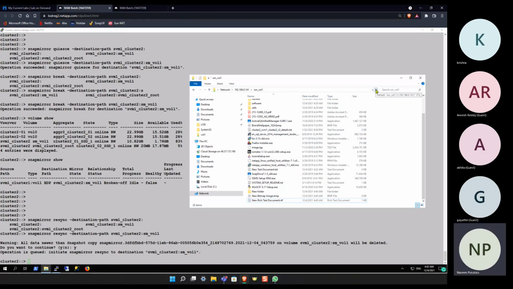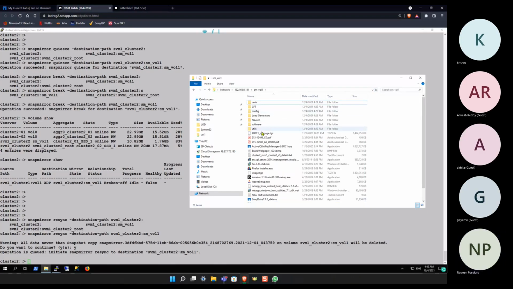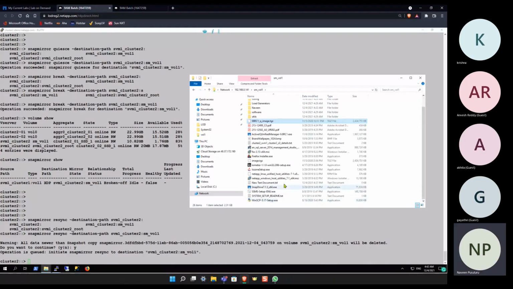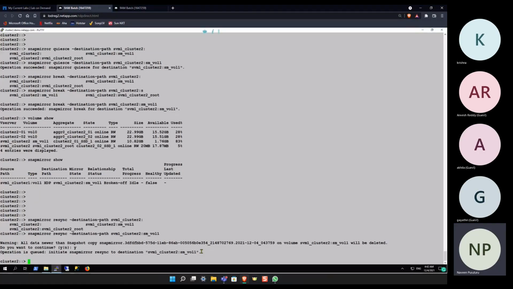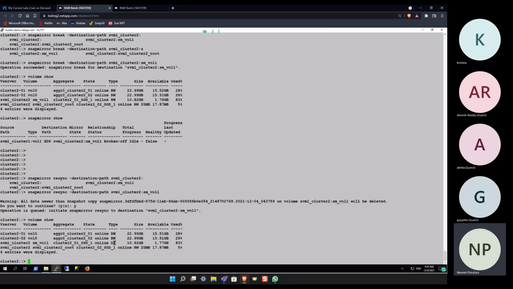And now let me refresh it. See, again I got the data, and whatever new rich text document and bitmap image I created, I lost them, because my destination volume will become DP again, and they are in a SnapMirror relationship now. Whatever data I have on the source, only that has to be there on the destination as well, right? That's the reason. Okay. Any questions so far?